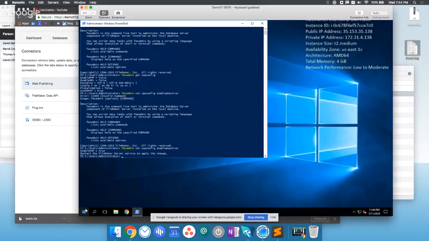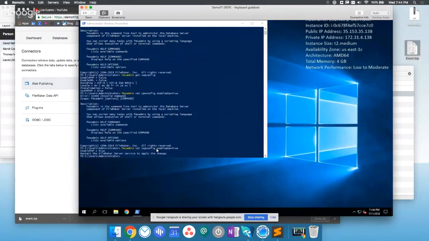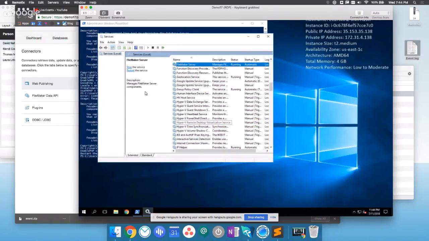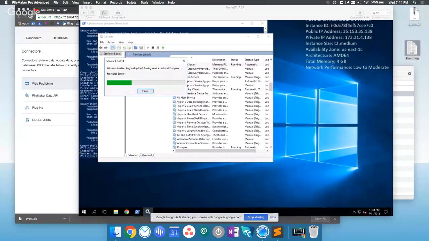PHP has been enabled. We need to restart the FileMaker Server service. fmsadmin stop server. No, we don't want to do this, not the whole service. It's going to log me out, but that's okay. Go to our services, FileMaker Server. I'm just going to hit restart. Stop and close.